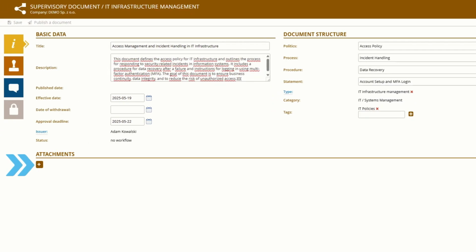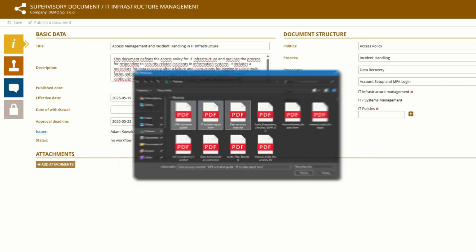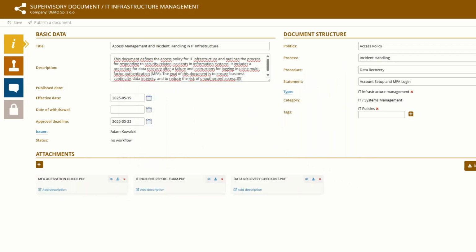In the Attachments section, click Add Attachment and choose the appropriate files. Attachments, i.e., documents that users must read, will appear in the section. You can preview them by clicking the eye icon, download them by clicking the name, or delete them by clicking the red X. You can also add a description.